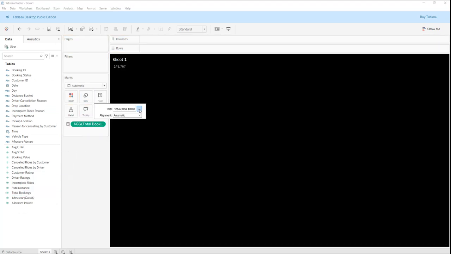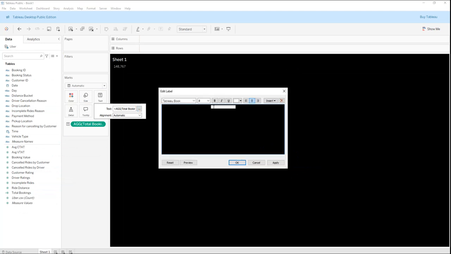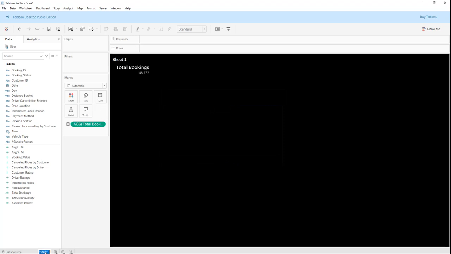Click on text. So here we have total bookings. We copy that, we put it at 12, bold, apply. Okay. We name the sheet total bookings, and the text will be in the center. Hide the title. So like that we have our first KPI.